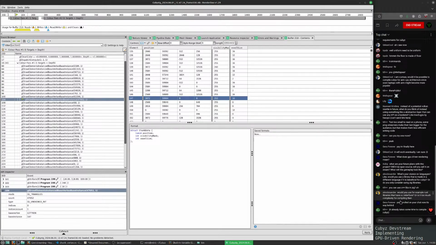I didn't scroll on my chat. It's just that there is a delay between what you see in your chat and what I see in my chat.